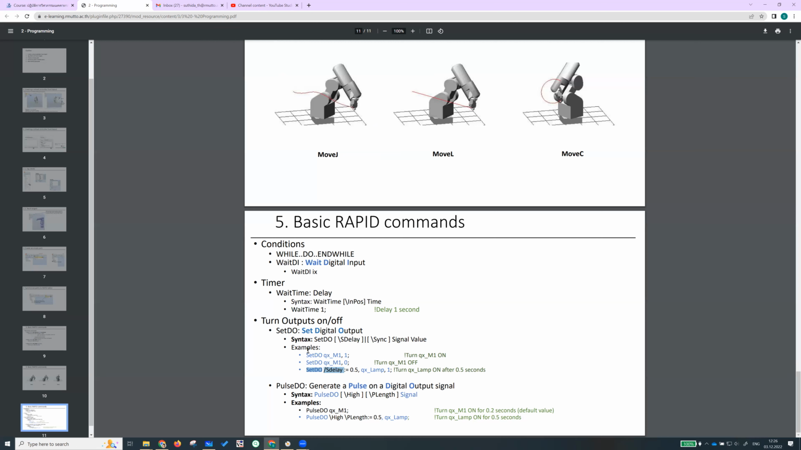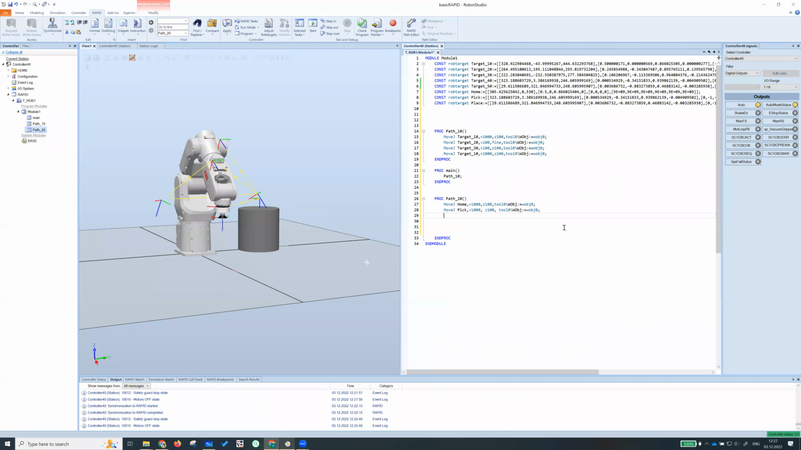for a certain amount of time. So pulse do is not what we're going to use. We're gonna use set do. Okay. So we turn on set digital output QX for 1, turn on. Okay. Here you can put a comment. Okay, comment is an exclamation sign. Turn vacuum on. Okay.